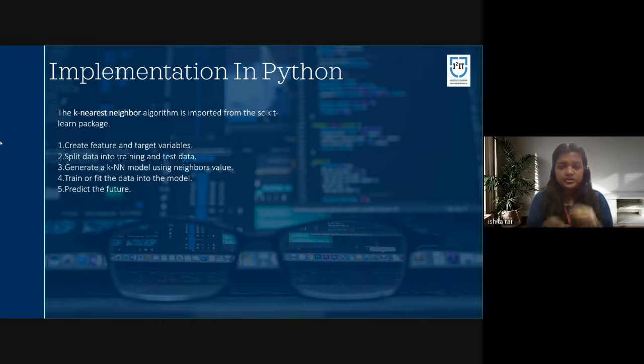So what we are going to do is generate a model using the neighbors value. Now we're going to train the data model. How are you going to train the data into a model? By using the fit function. That is why it's written fit there. I'm going to talk about it in my further slides. That is going to help us predict the future.